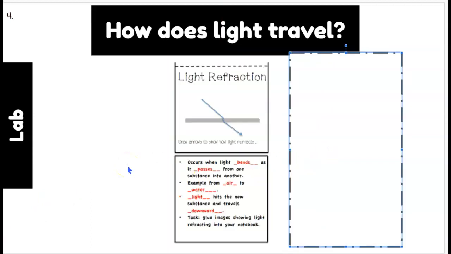Light refraction. This is why the pencil appeared to be bent in the water. And you can see the example here. It hits the water and then it looks like it bends and then it continues down. That's why when you're in a creek and you're looking down at your feet and you see a rock directly below you and you go to pick up the rock, you notice the rock is actually over a little bit because it refracts as it passes through the water.